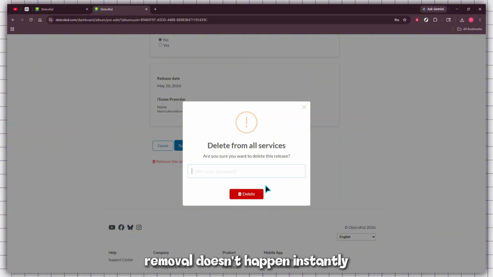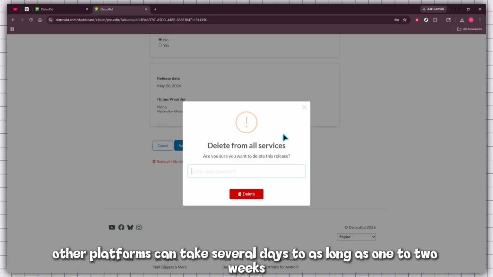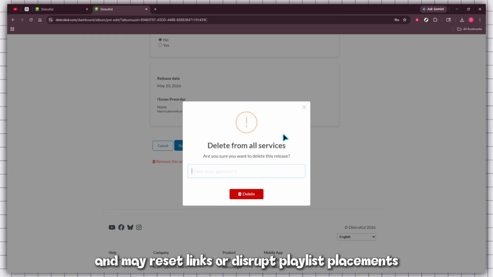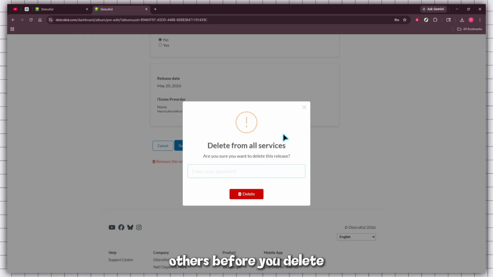Removal doesn't happen instantly. Spotify usually updates in about 2 or more business days. Other platforms can take several days to as long as 1 to 2 weeks, and some may take longer. During this window, avoid re-uploading the same release because duplicates can cause confusion and may reset links or disrupt playlist placements. It's normal to see the release disappear from some services before others.